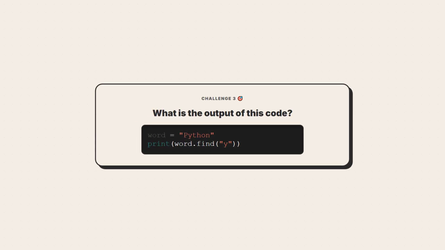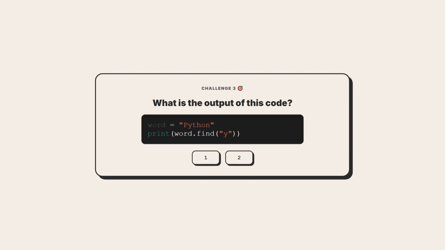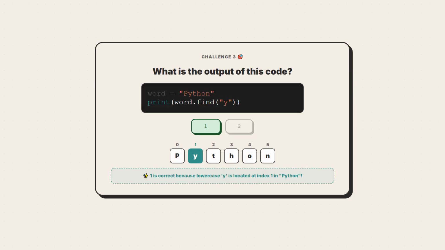Here is our final challenge, word equals Python, print word.find y. What will this print? Option A, 1. Option B, 2. Pause the video and make your choice. Ready? The answer is option A, 1. Because P is at index 0 and Y is at index 1, which is where the search finds it.